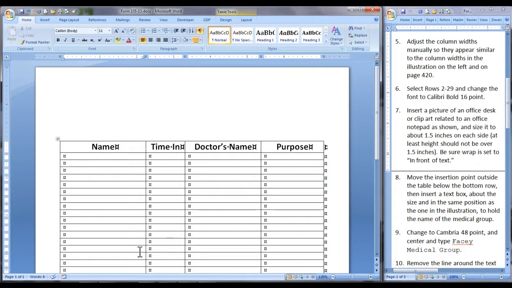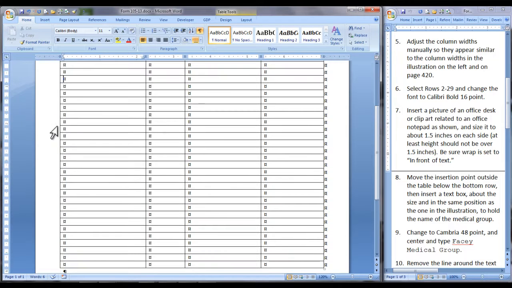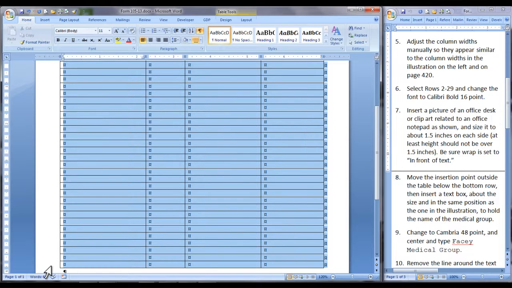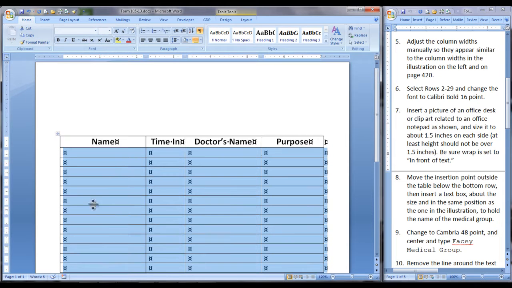Okay, next select rows 2 through 29. I'm going to do that by using the left margin, the white arrow, and dragging down through all of those rows. And change the font to Calibri Bold and 16 point.